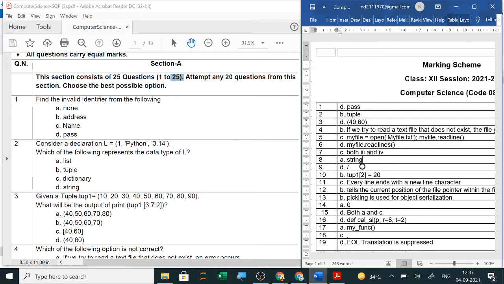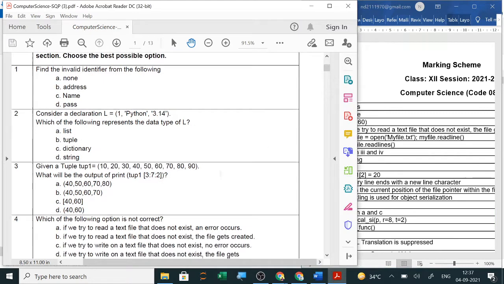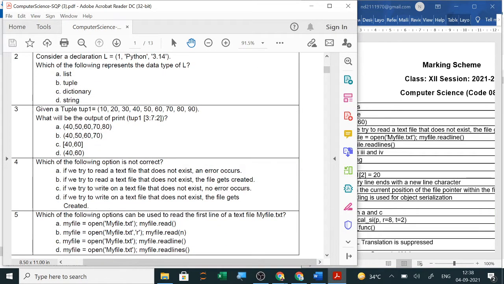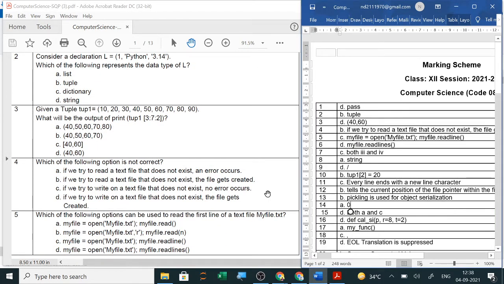Pass you will write. Next, consider a declaration L is equal to, now it is in round brackets, parentheses, so it is a tuple. If it is square brackets, list; round brackets, then tuple; and curly braces, then dictionary. So tuple is B option.